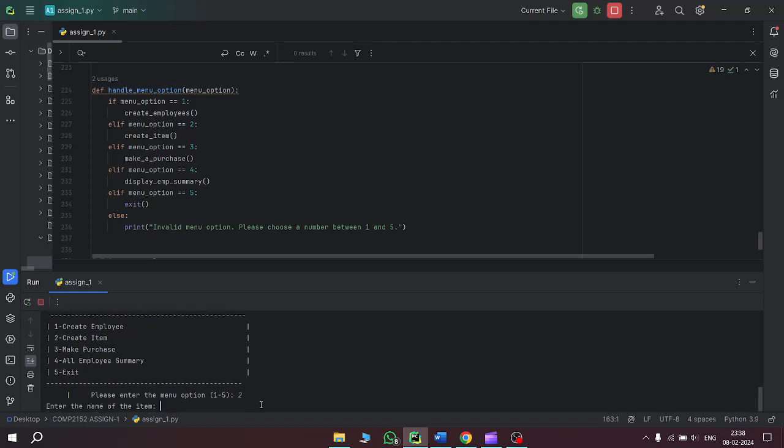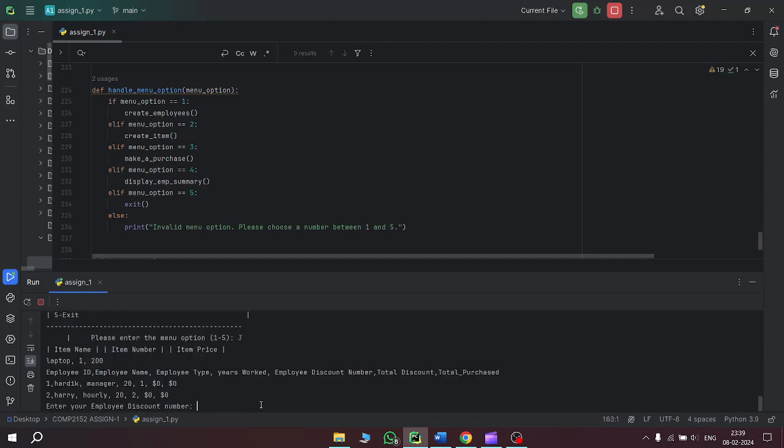Name of the item. Let's say laptop. Item number 1. Cost of the item $200. I don't want to add another item. Now let's make a purchase. As you can see, we have the items list and the employee list so that you can conveniently see all the details. Enter your employee discount number.